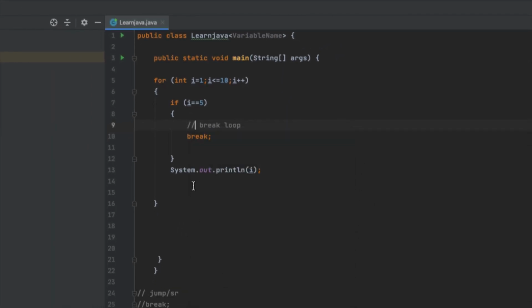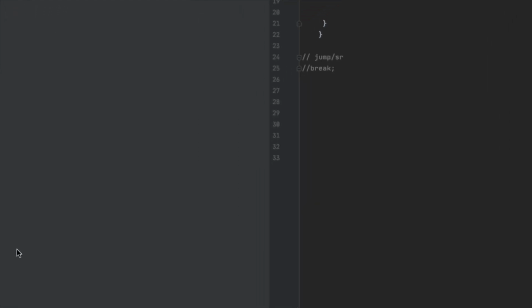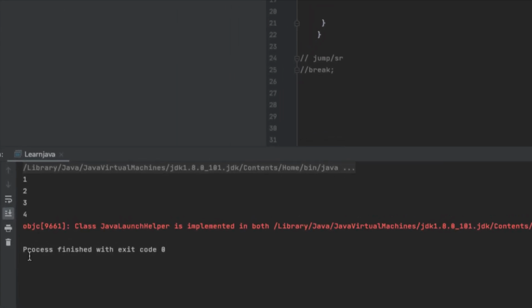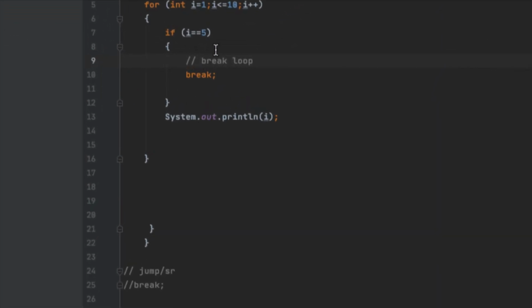Let's run it, and we have to see the output over here. There you go: 1, 2, 3, 4, and there's no 5. Why? Because the break happened. We said that if i is equal to 5, do break, and then output i for me. So that's a break statement.